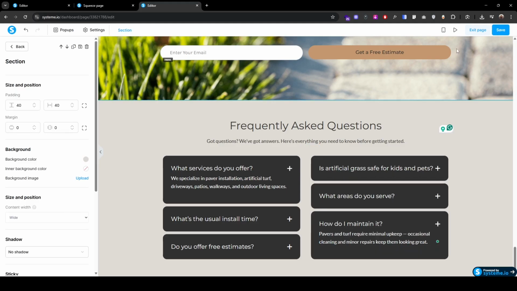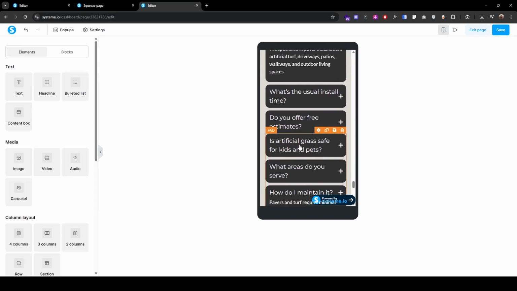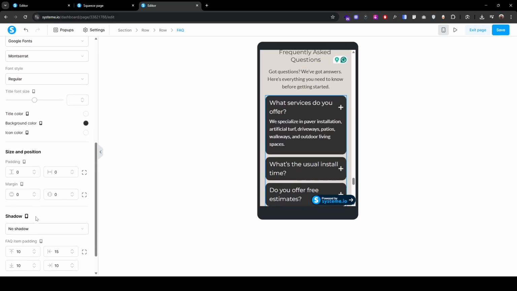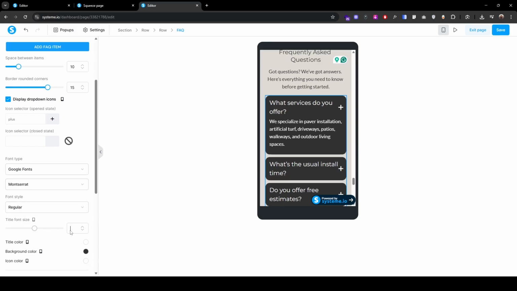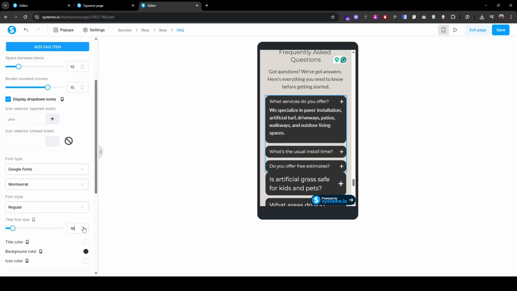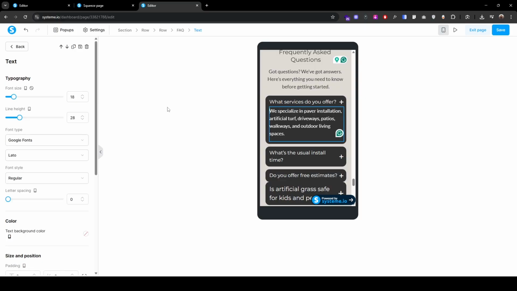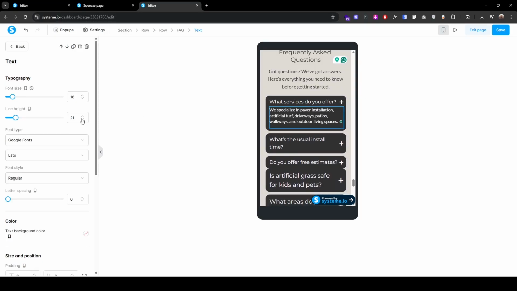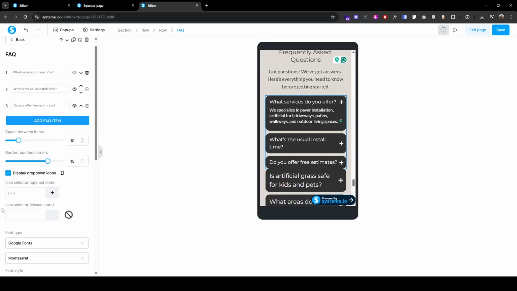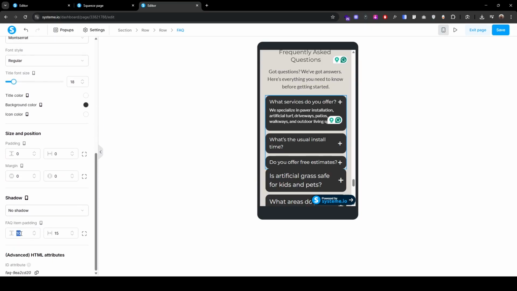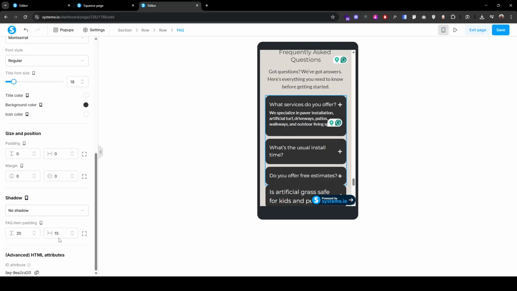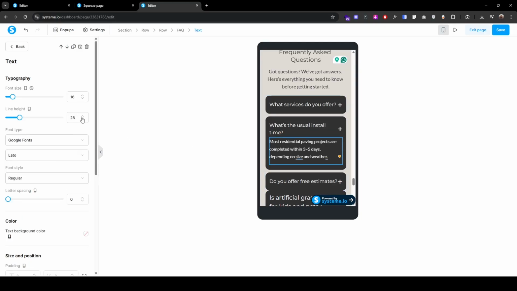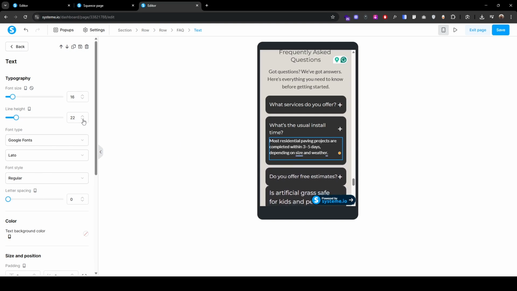Done. Now let's make it responsive. Click this section FAQ, set the title font size to, I guess, 16 or 18, and click here, set the font size to 16, line height 21. Now click this FAQ, add some top and bottom padding 20 and keep the left and right 15. Repeat this process, click here, decrease the font size to 16, line height to 21, also here.